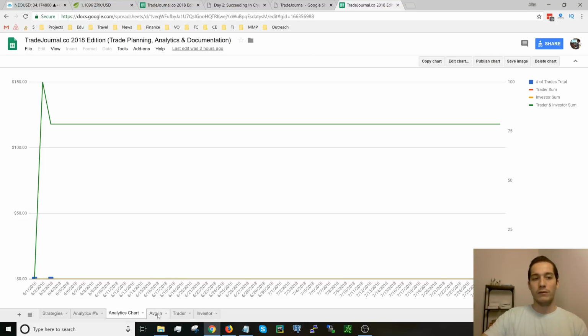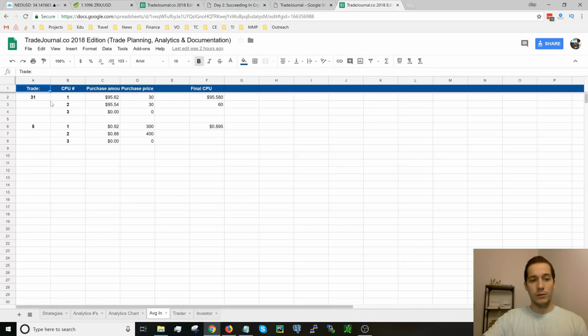There's also an average-in section where, let's say you buy a coin or token at this, it was probably Litecoin, at 95.62, and then you average down as the price went down, and you got another entry here, you can see your total is 60 coins and this is your average price. So this is a handy little average-in calculator.